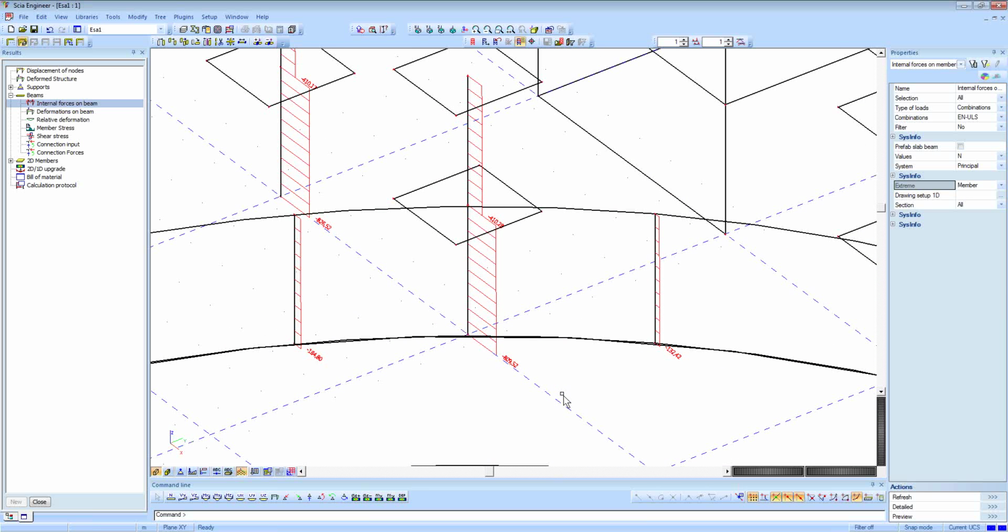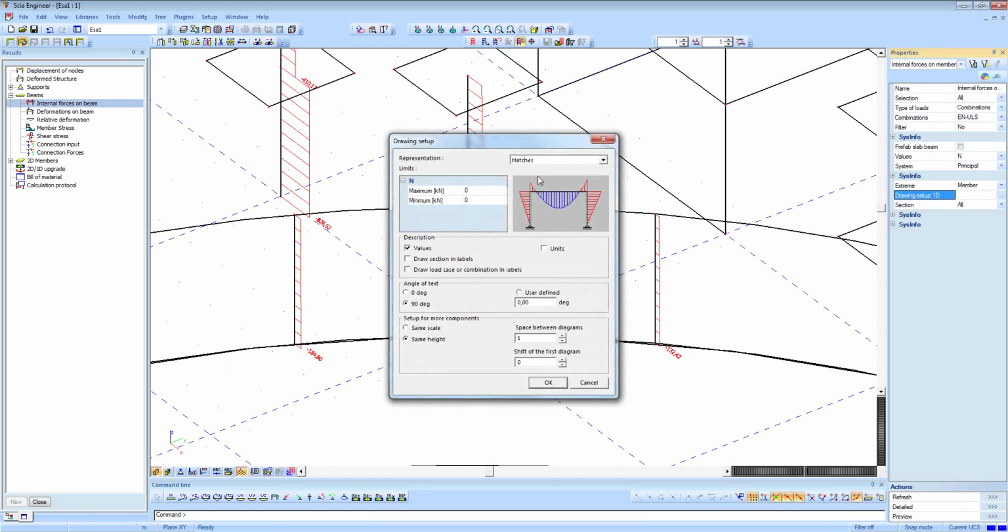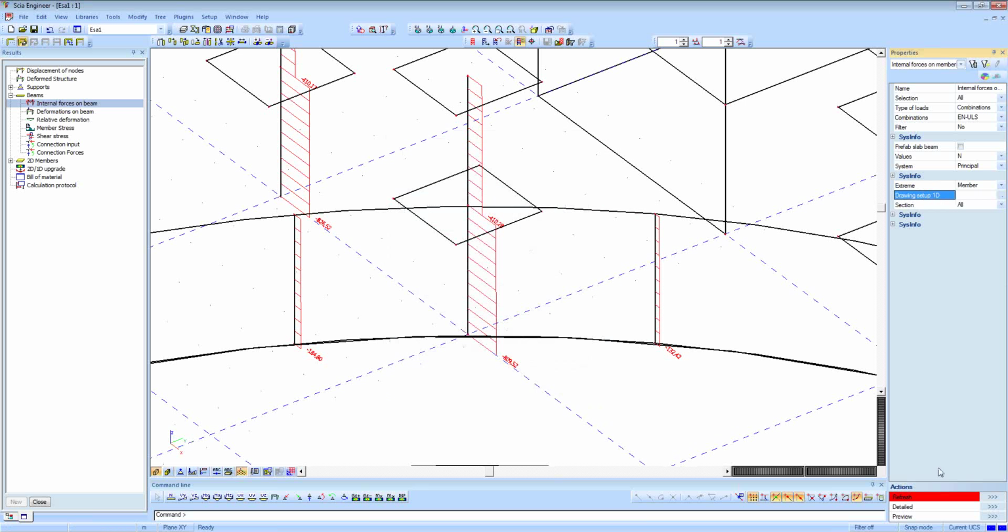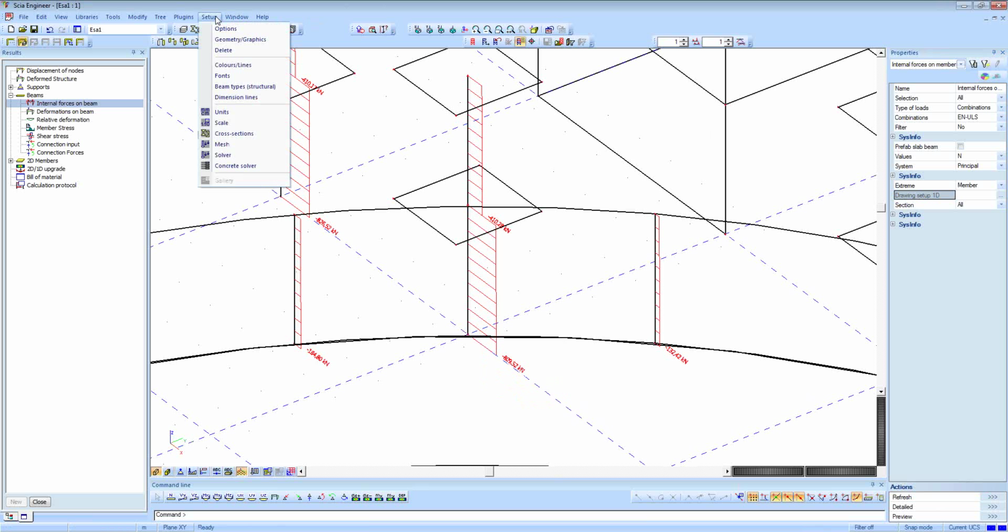Now you will see here a certain value, 800, but I can modify the setup a bit. Now I'm not going into detail, I'm just going to activate the units. Because if I refresh, then you can see it's in kilonewton. If you would want to change those units, then you have to do it under setup and then units.